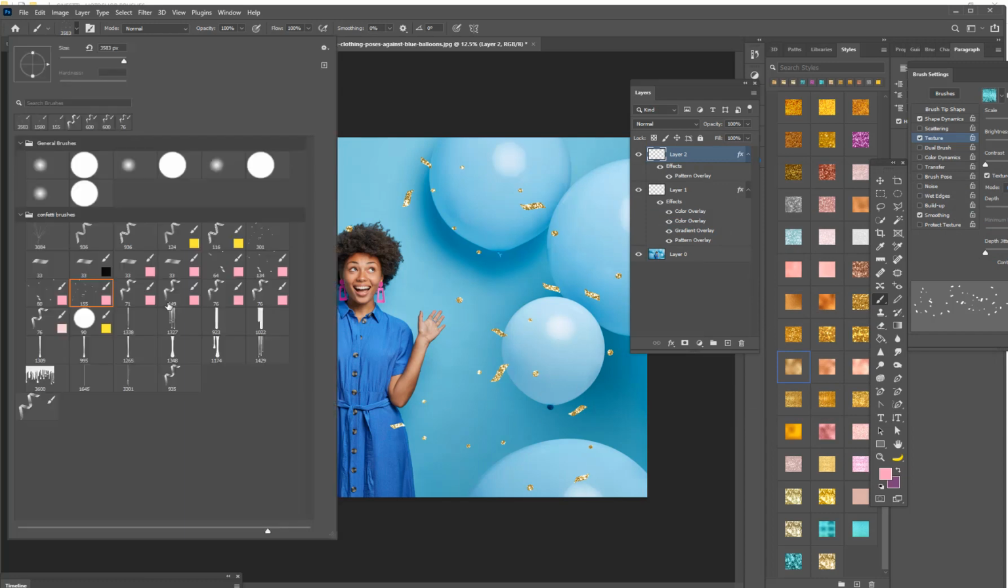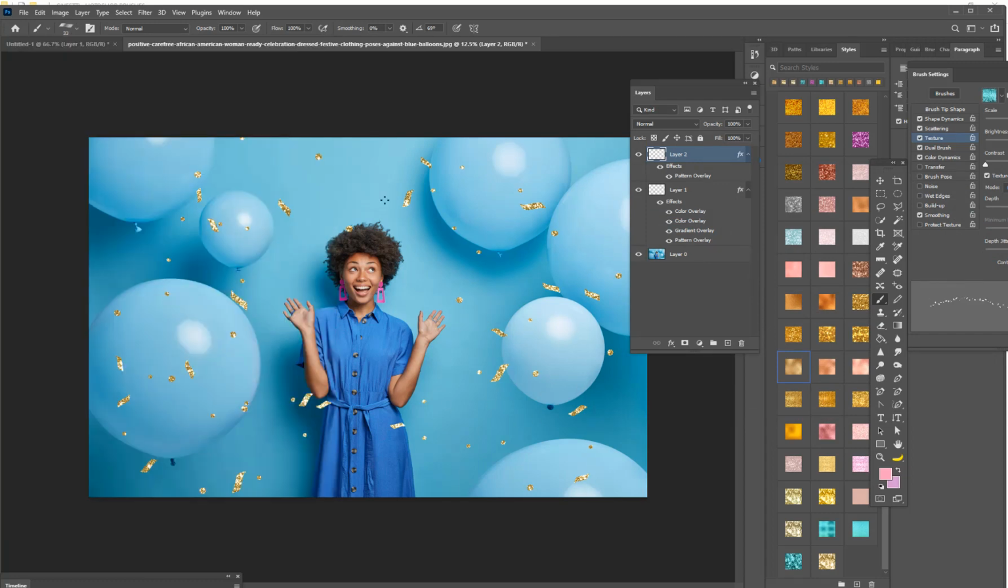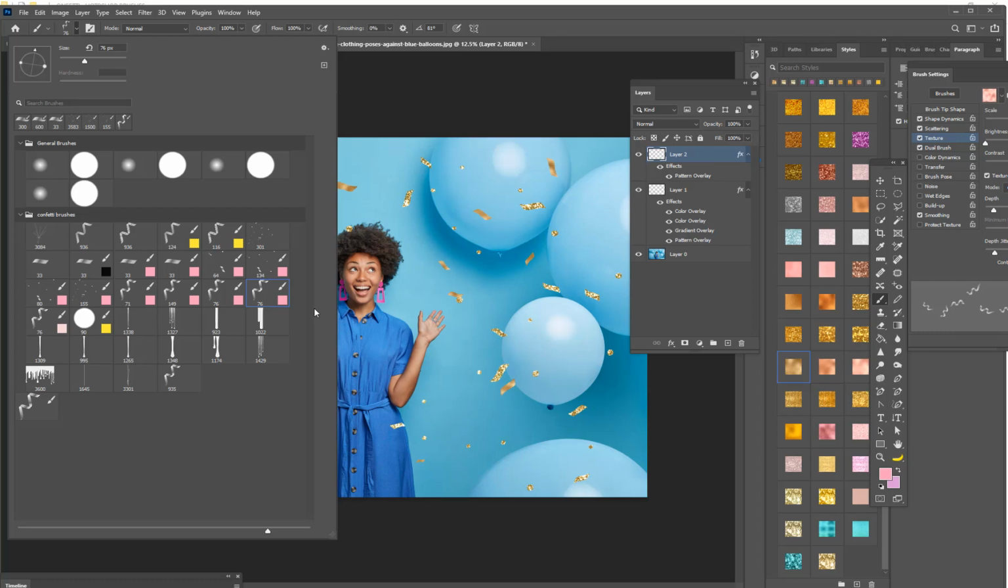All right, and I'm going to pick a different brush. I am just increasing the size using the right bracket key, not the left. And I'm just making confetti here. Oh, it looks too big. All right, so we've got all the confetti going on here. That looks lovely. And I'm going to use this new one I made.